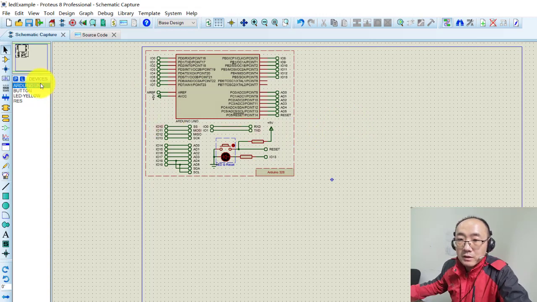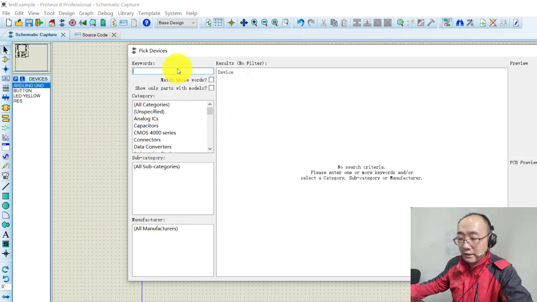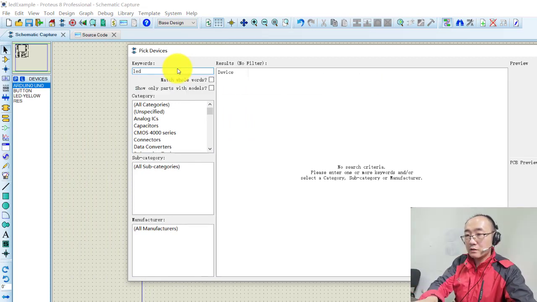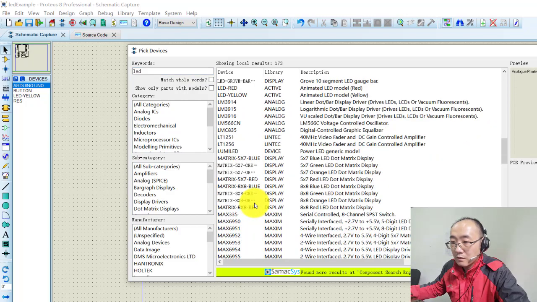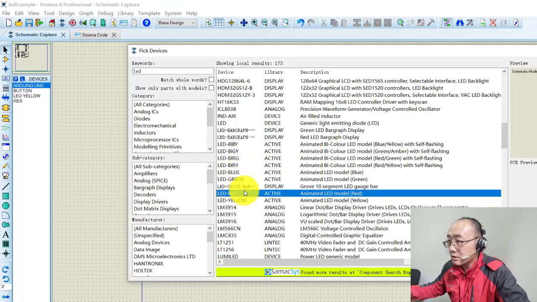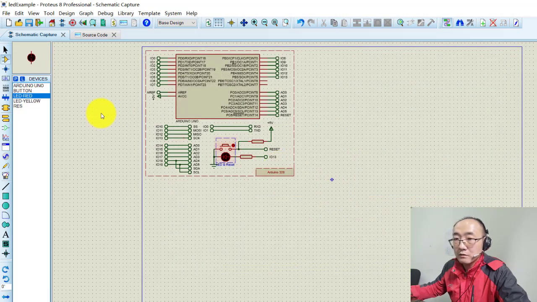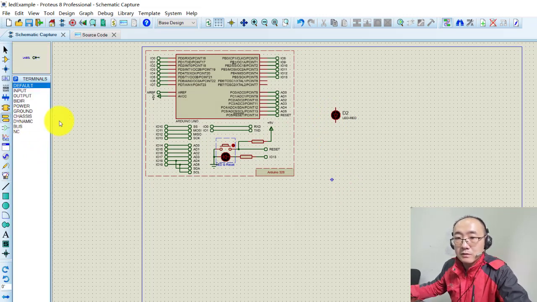This is the Arduino board, and click this P. We need to add one LED, so search LED. For example, I use this LED red. Click OK, and click the main interface. Then select terminals mode, default. We need to connect default.